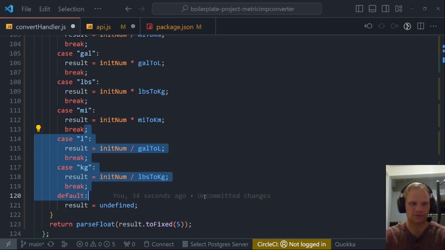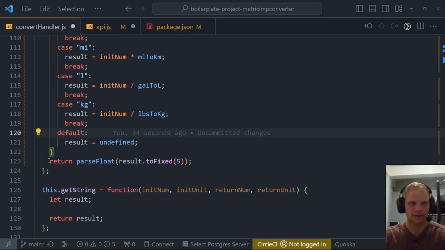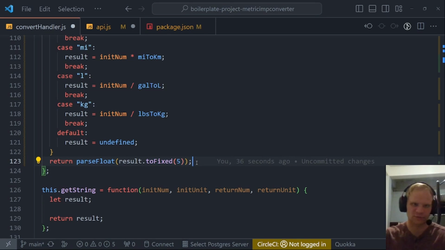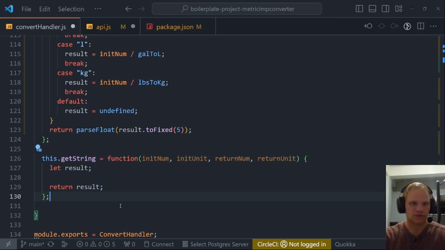This is how we do those conversions. And then when we return it, we make sure to do .toFixed. This will cut off the decimal point to 5 places so that it doesn't go on for 20 decimal places. And then we're on to our getString function.